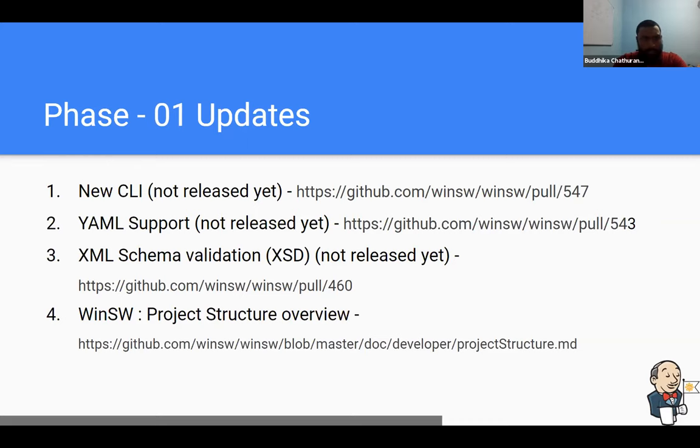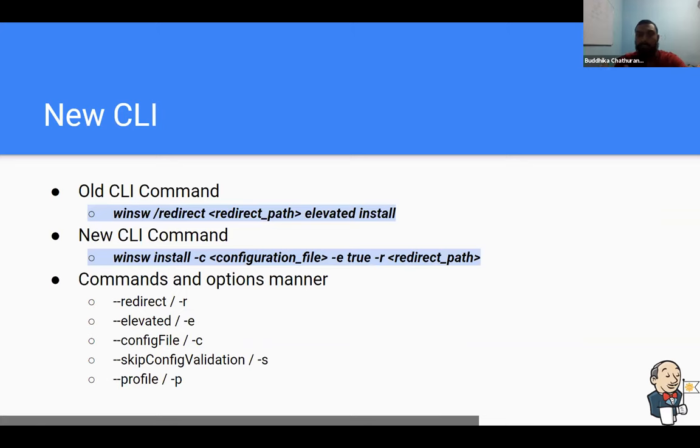If we talk about the new CLI, as I mentioned before, the user can't specify the XML file externally in the command line, but in early phases we are going to keep the XML support as well. So we should allow the user to specify the configuration file separately. The CLI was actually not in my plan, but to move forward in this project we need this. So all the CLI commands were something like this.